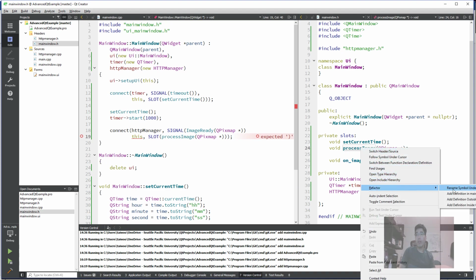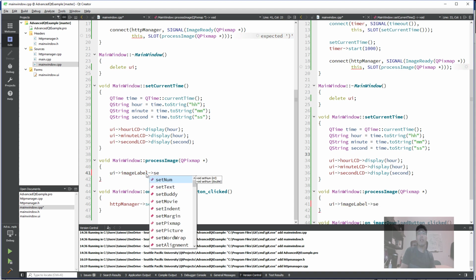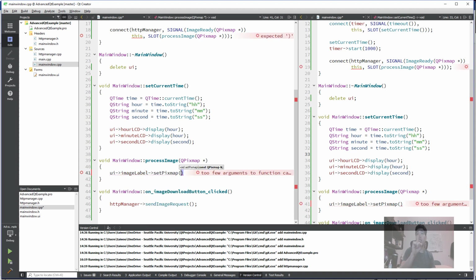Right click and refactor, add definition. Here we go, and you scroll down and see the processImage here. So right now, onImageDownloadButtonClicked means we send a request to HTTP manager, send the image request. We call this, and then the result of the downloaded image is going to be processed inside this processImage function, right? In processImage, we have a QPixmap returned. So what you're supposed to do is ui image label and then setPixmap. If you guys remember, setPixmap, this is exactly the same thing, right? We set the image.